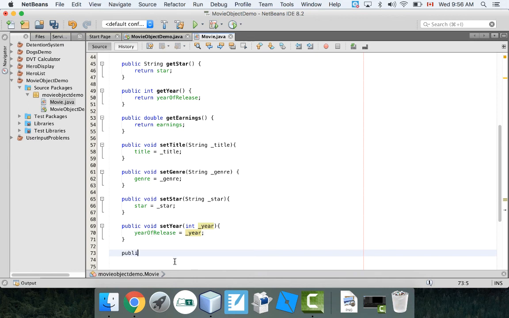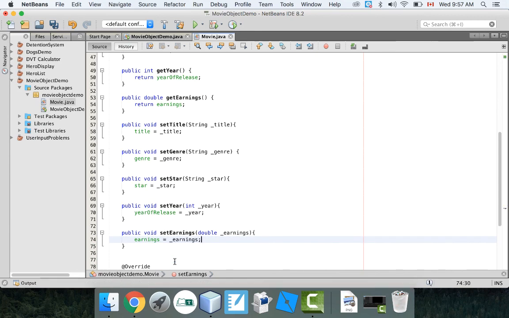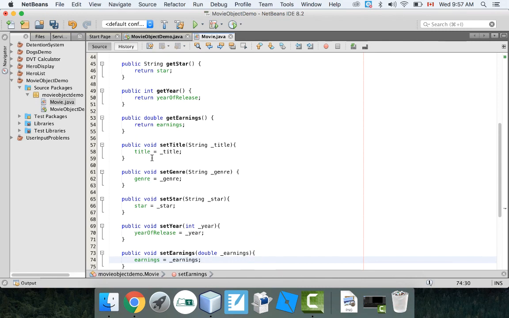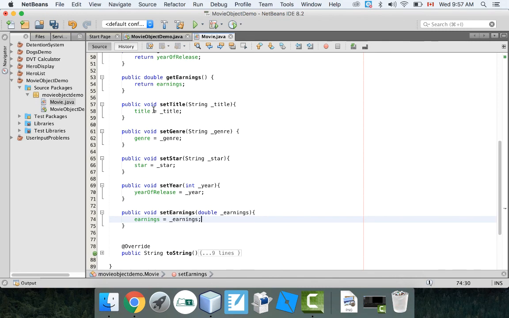Finally, the last thing is the earnings one. So public void set earnings. And we're going to put double underscore earnings. And we say earnings equals underscore earnings. Okay. So I've got my get and my set methods. So let's go ahead and just show quickly how this actually works.